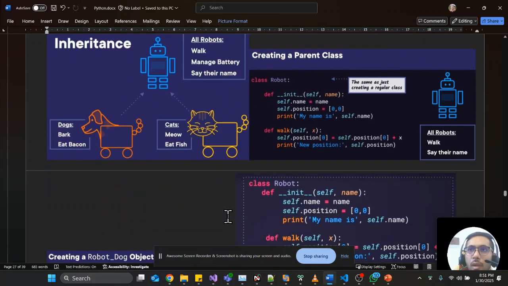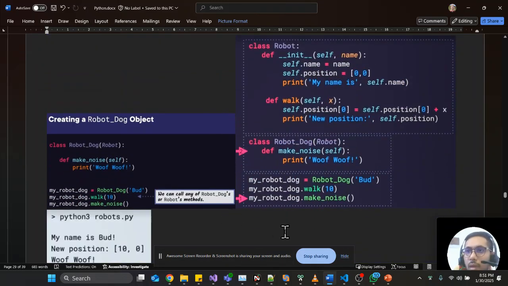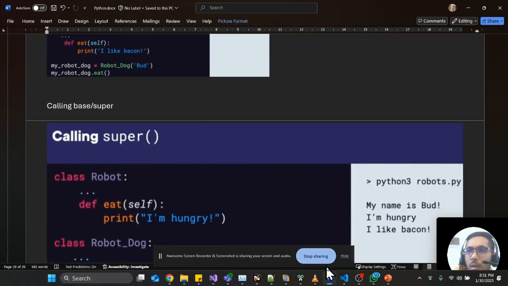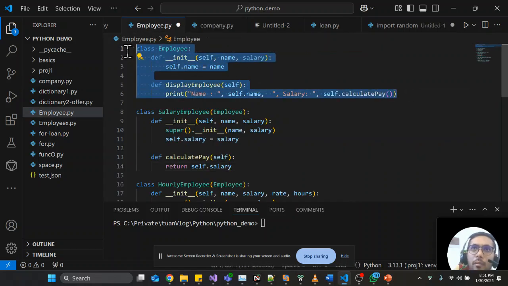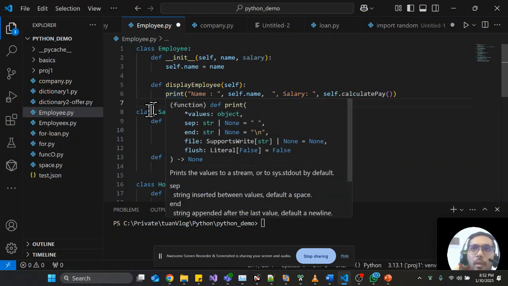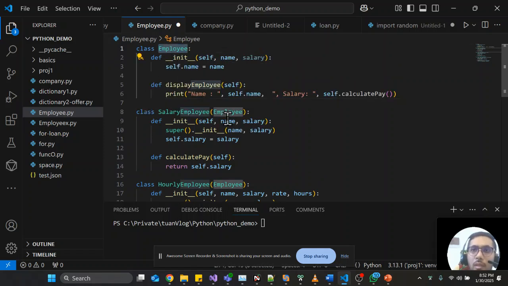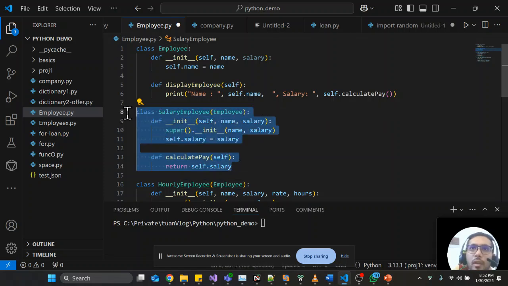So when it comes to inheritance in Python, the syntax is we have our parent class, and we have the constructor, and we have the methods, the things that the parent can do. Using this parent inside this bracket, we are inheriting it and creating a child class. Likewise, we can keep on creating child classes.